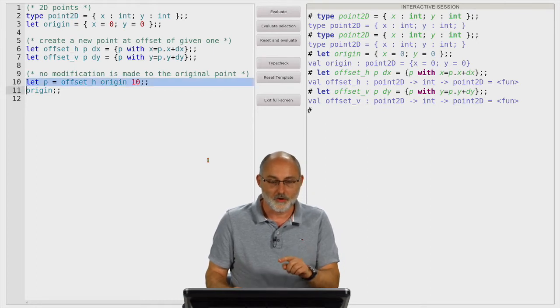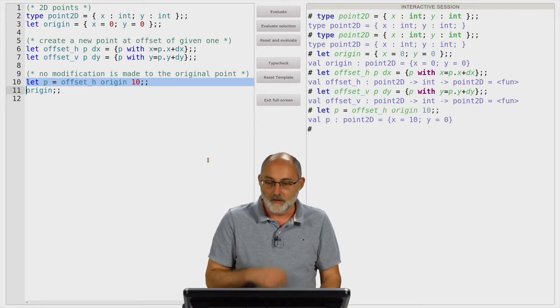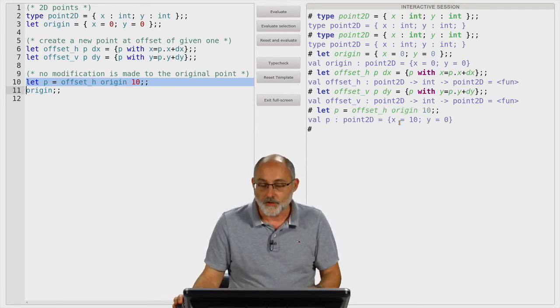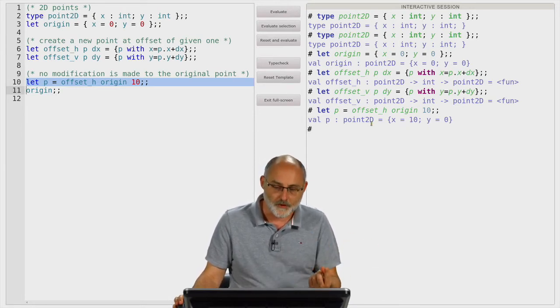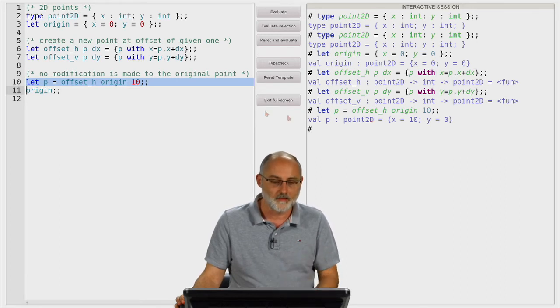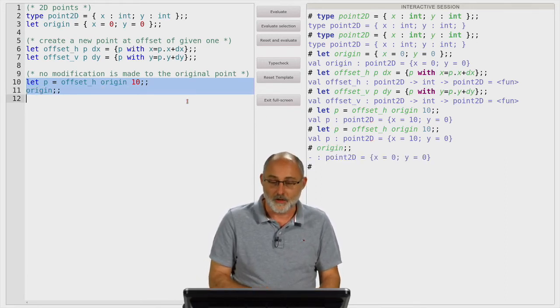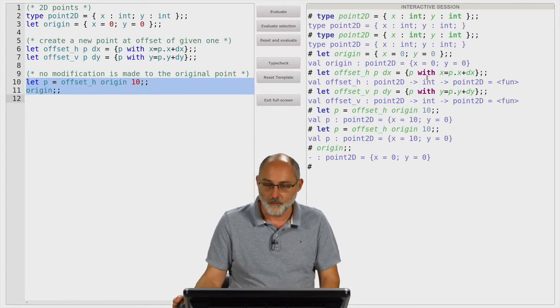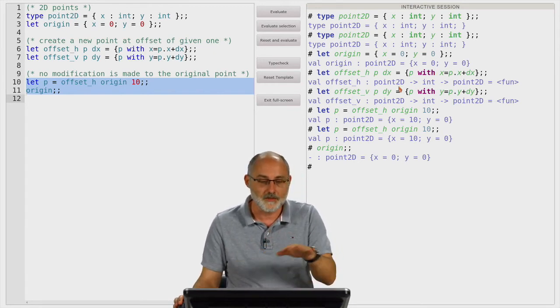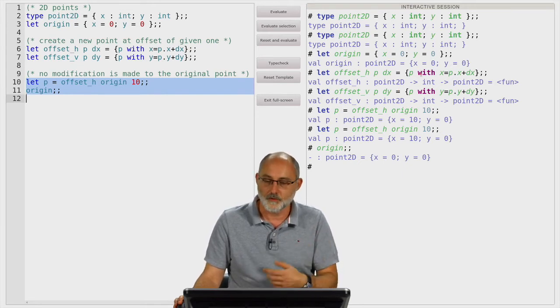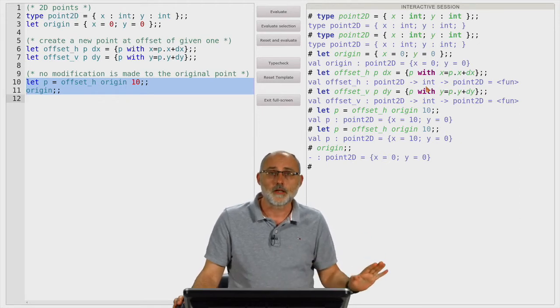If I take the origin and apply a horizontal offset of 10 from it, then I'm getting a two-dimensional point which is actually shifted on the x-axis by 10 points. But this is actually a new point which has been created starting from the origin. The origin didn't change at all, it's still there. So this with construct is a very powerful abbreviation that allows you to avoid making a copy of all the fields that stay the same. It allows you to change only the fields you want to change in a record, but doesn't change the original record, it just makes a copy.